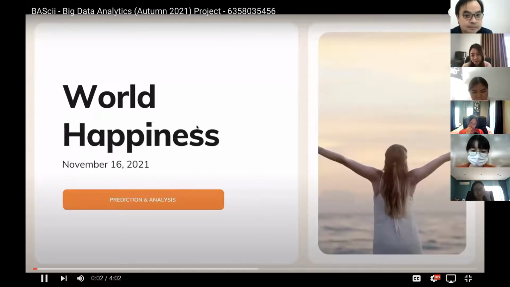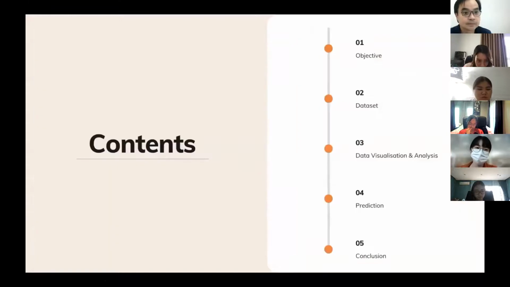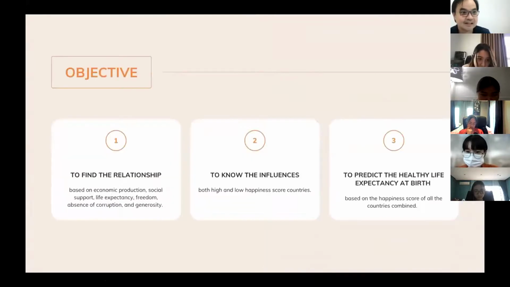Happiness can change and does change according to the quality of the society in which people live, says John F. Helliwell. The findings show that happiness and well-being are important indicators of the world's economic and social development. The objective of this report is to find the relationship based on 6 factors, to know why each factor influences both high and low happiness score countries, and to predict the healthy life expectancy at birth based on the happiness score of all the countries combined.